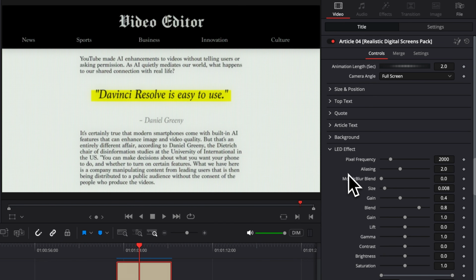So here you pretty much have three groups. You have the pixel frequency, aliasing, and mosaic blur blend, which are affecting basically the quality of the text and the amount of damage that it has to have a pixelated look or not.